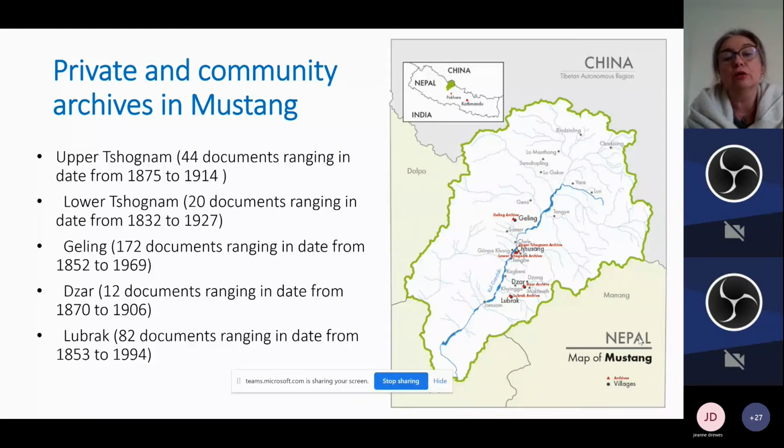What I will be showing you here are the results of a couple of projects. Two were funded by the German Science Foundation in collaboration with Professor Charles Ramble, whom I already mentioned. One is about private and community archives in Mustang. On the map, you see the locations of those archives: mostly Upper and Lower Dzongnam, Geling, Dzar, and Lubrak.